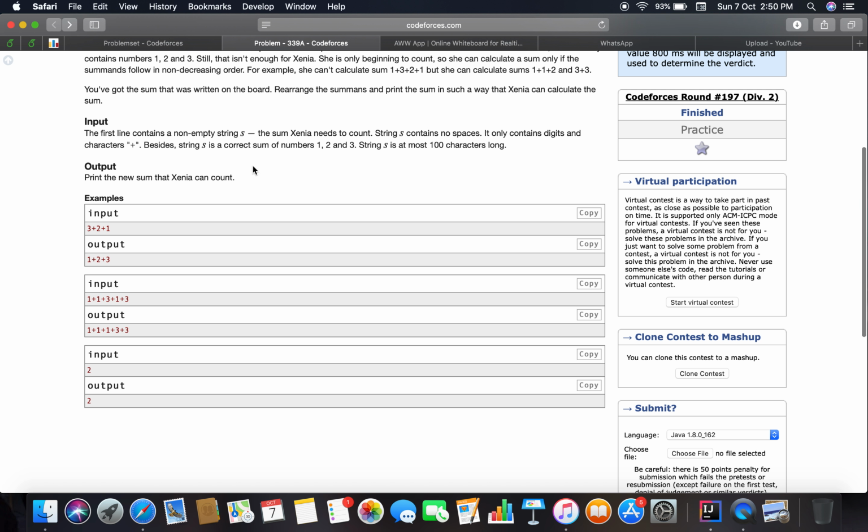So let's dive into the input. The first line contains a non-empty string, the sum Xenia needs to count. String S contains no spaces. It only contains digits and the character plus. Beside that, the string S is the correct sum of numbers 1 to 3. String S is at most 100 characters long. Okay, so print the new sum that Xenia can count. So you have to print the order of those summands in increasing order.